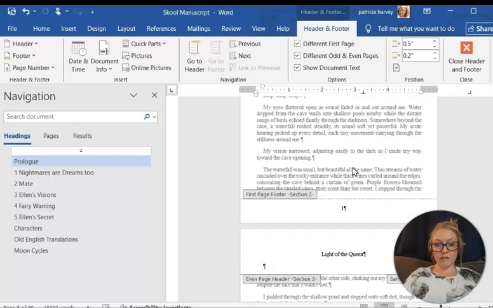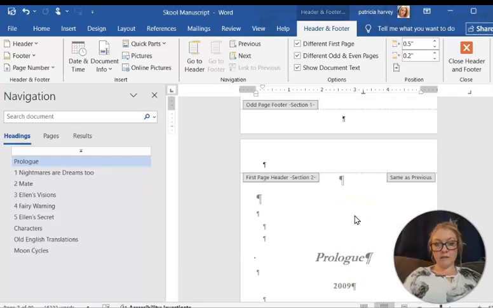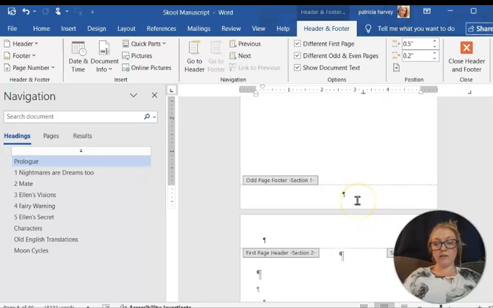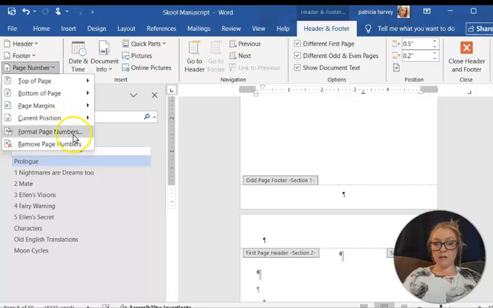Double check it didn't delete down here. It did not. If it did, that means your link to previous box was not unselected. You do not want it selected before you delete the page number. If at any point it has broken or it's not doing what you want, you need to go back up to the page number box, remove all your page numbers from all your sections, and start over.